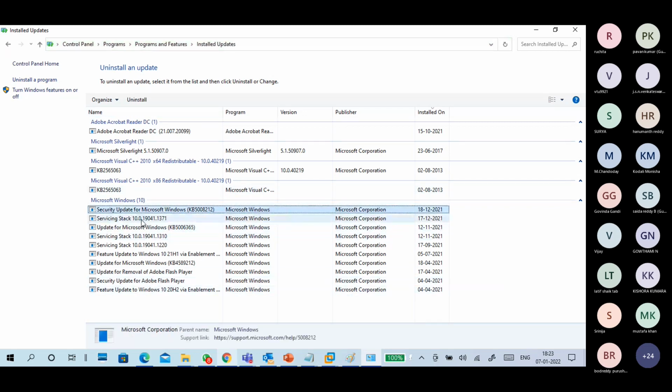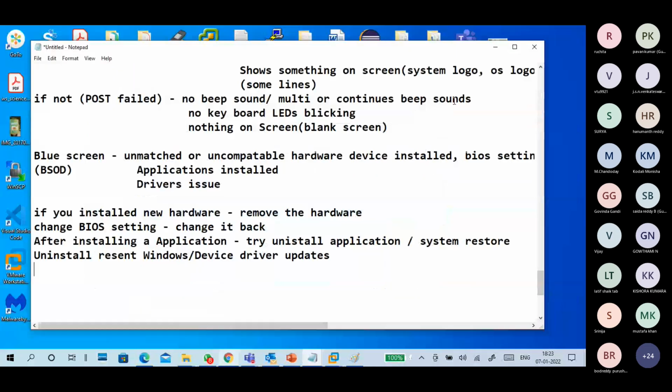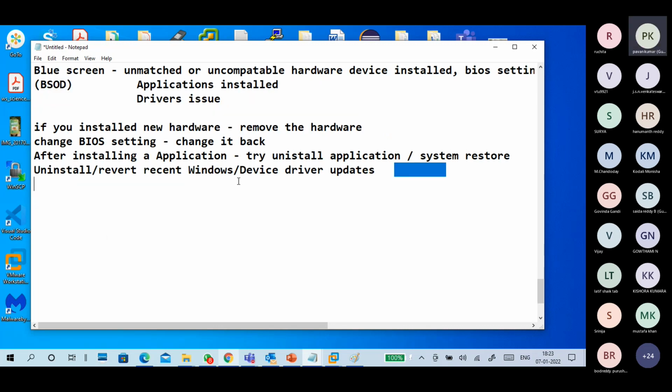After something new updated yesterday, today I got a blue screen of death. After the update I got a blue screen of death, so the problem may be because of the update. What to do? You can uninstall the updates from here. Any issue that occurs because of an update, you can fix this way. Drivers can also be uninstalled or reverted. Uninstall or revert recent Windows updates. Revert the error, rollback, we can say.